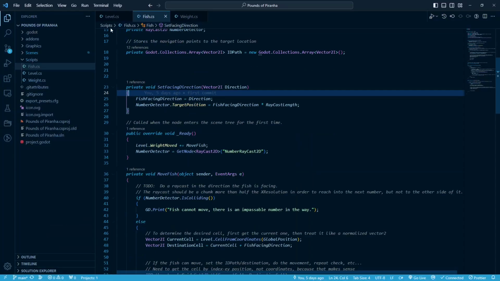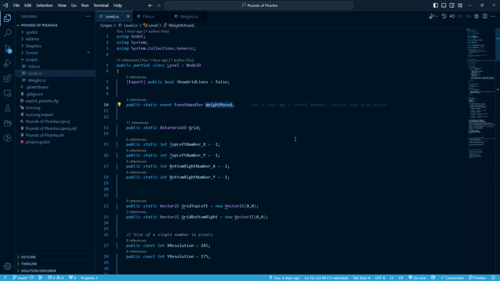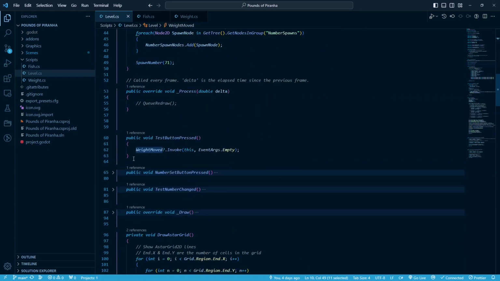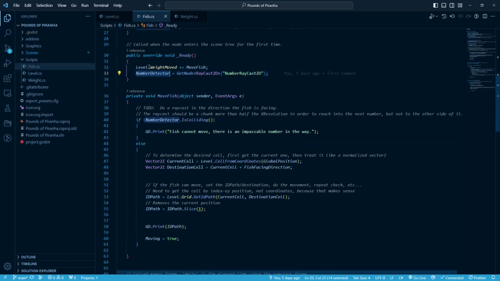So this is just an event I have that's being fired off from the level script. I just define an event, and that way whenever that event gets fired, it's going to notify that script. So right now it's just when that test button is pressed, but eventually when you put weight on the scale, it's just going to fire that event off. And that's when we say, hey, fish, move fish. This gets that raycast because we're going to need that.